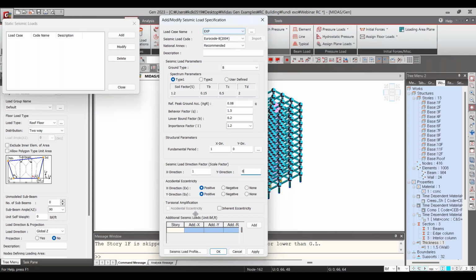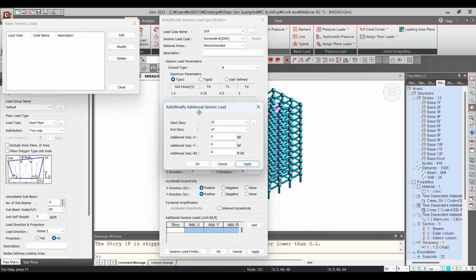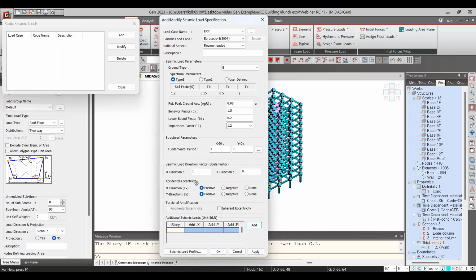as we specify the load case is positive, then we select positive for the eccentricity. So also for additional seismic load, you can hit on add and define the additional seismic load applied on different floor, but in our case we are not going to do that. So after selecting the ground and this parameter for the soil and important factor, behavior factor, and specify the direction of the wave, then you hit on apply.